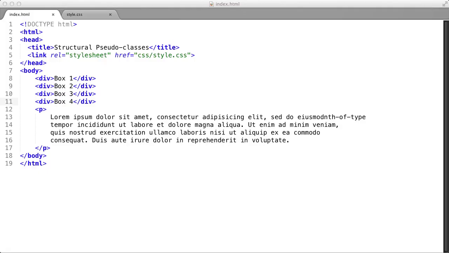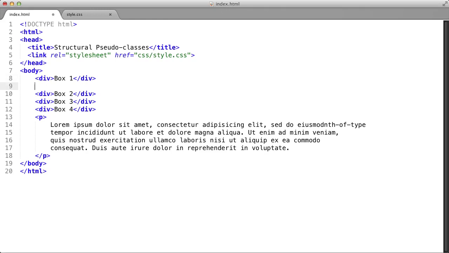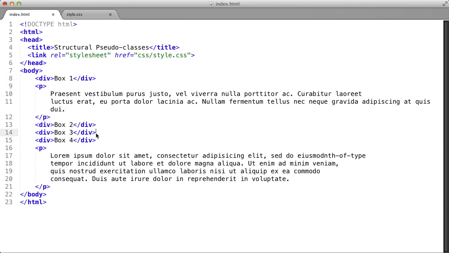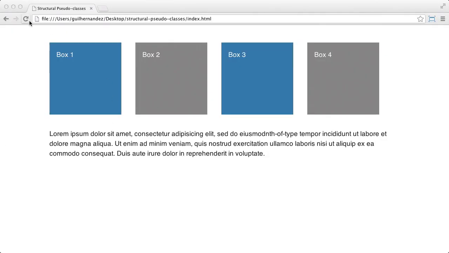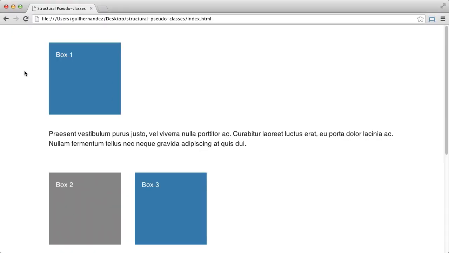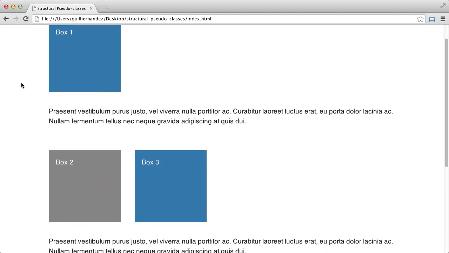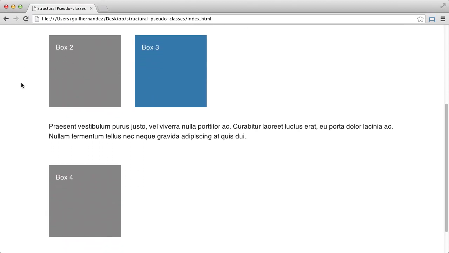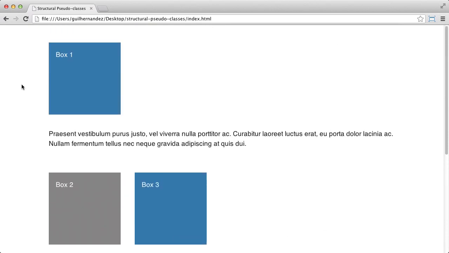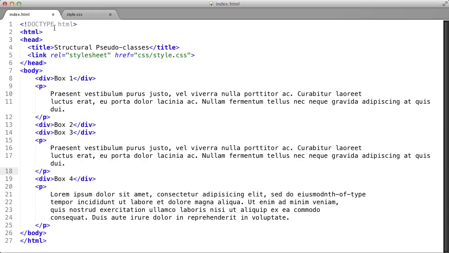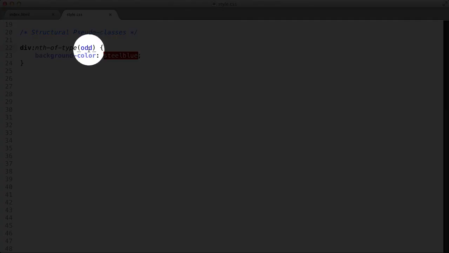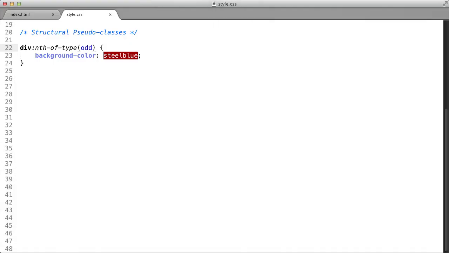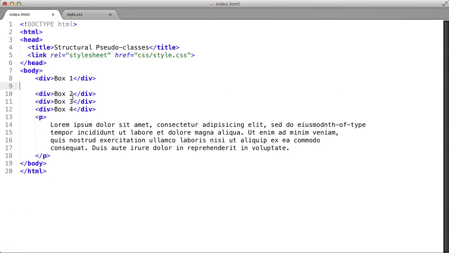Even if we add more sibling elements before or after our divs, so I'll just go ahead and paste some paragraphs. When we save it, notice how the div elements are still the only ones selected, because again, with nth-of-type, we've specifically instructed the browser to select the odd div child elements, no matter what other elements are around them. So I'll just go ahead and undo this.